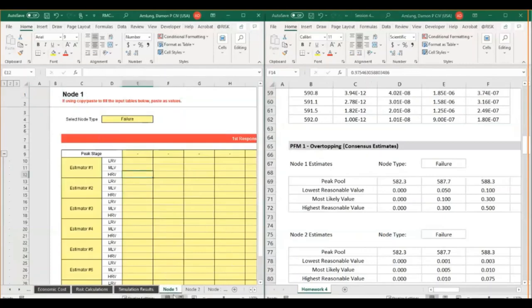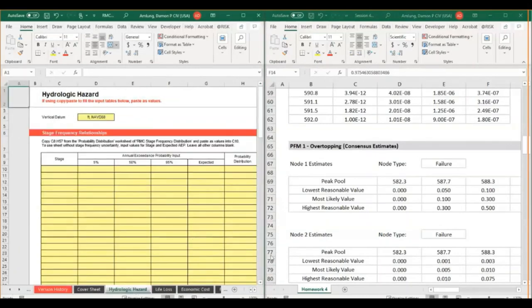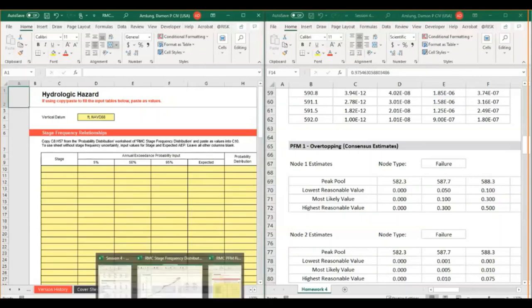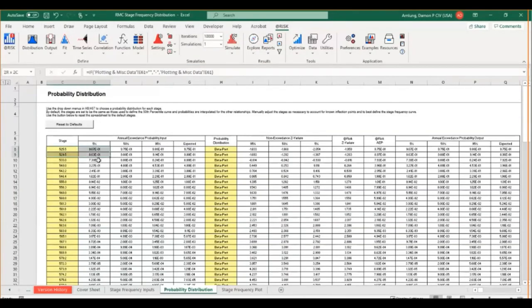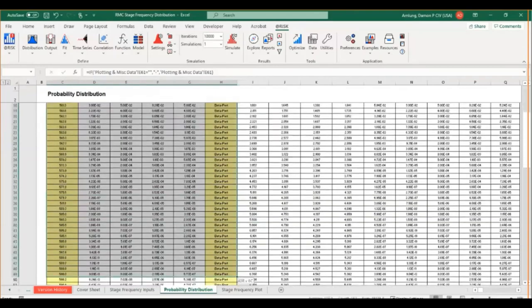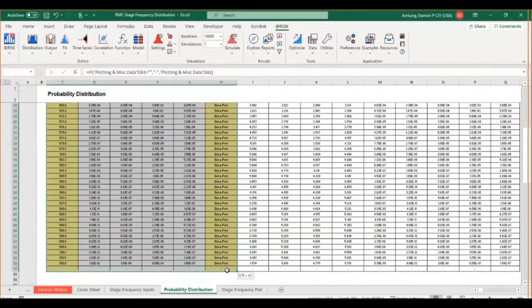So to start, I need to pull in my hydrologic hazard data, and that comes from the RMC stage frequency distribution spreadsheet that we just filled out. So I need to go back to that spreadsheet, and I'm going to go to the probability distribution tab. And then I'm going to copy everything from C8 all the way down to H57. And I want the whole table all the way down. Even if there's dashes, we're not using all the rows, I want to copy and paste that entire table. So I copy that value.